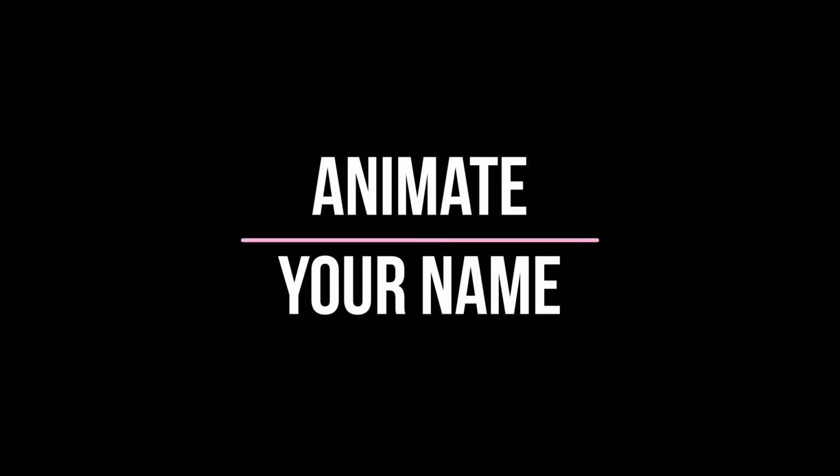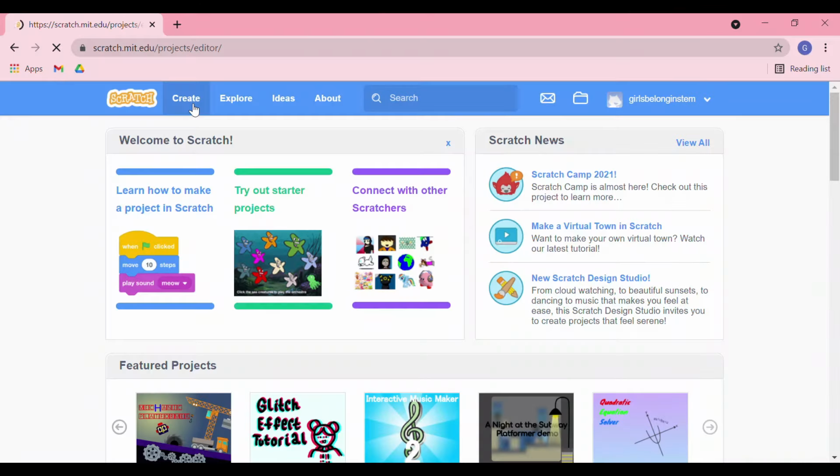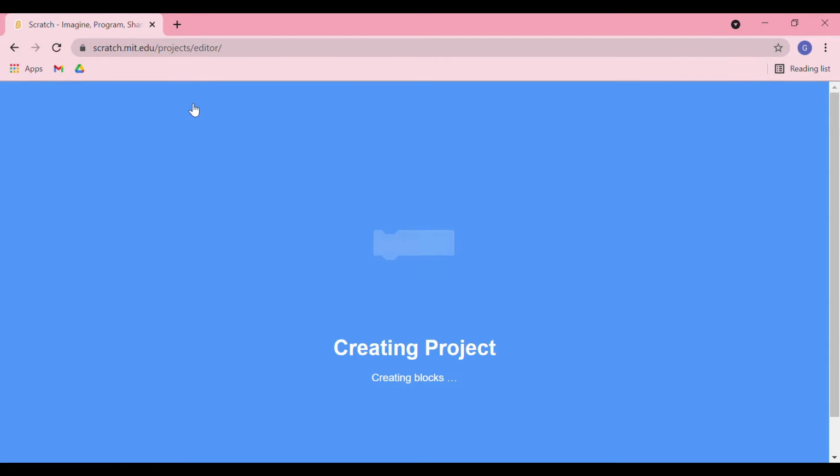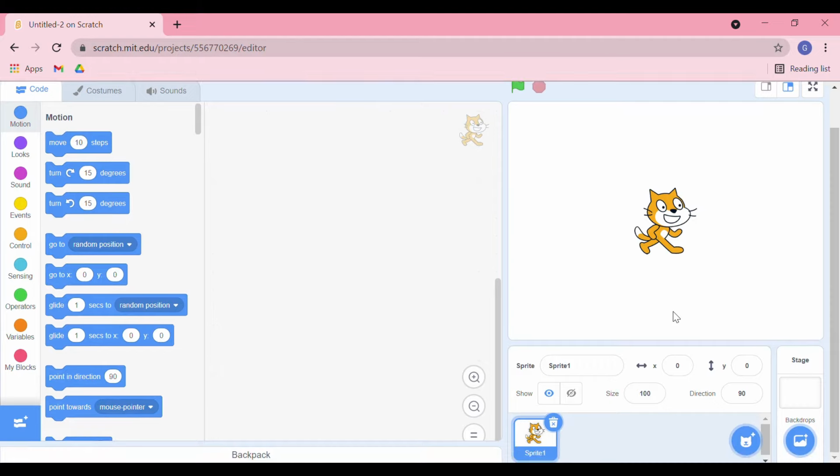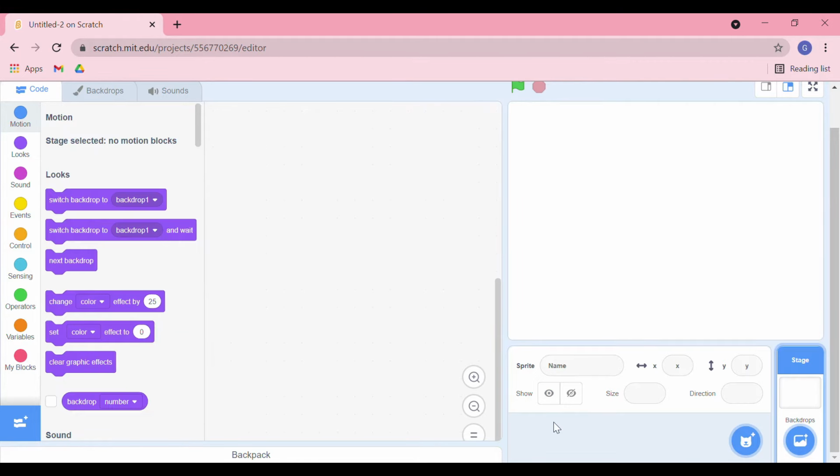You will probably want to create an account at scratch.mit.edu so that way you can return to your project later after it is finished. So you will probably want to delete that cat that automatically shows up. To do this, just scroll down, find where it is in that blue box where it says Sprite 1, and click on the trash can to delete it.